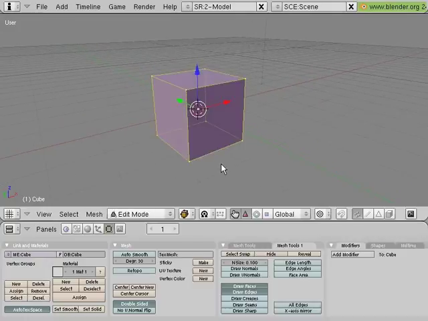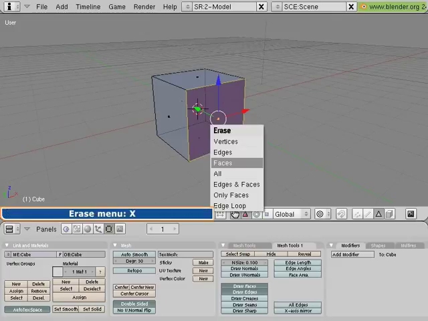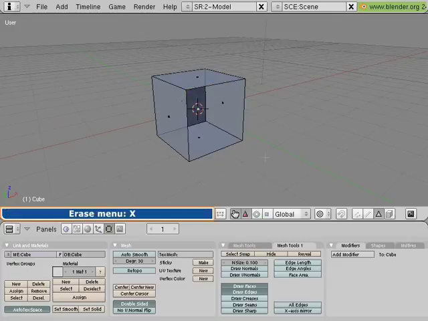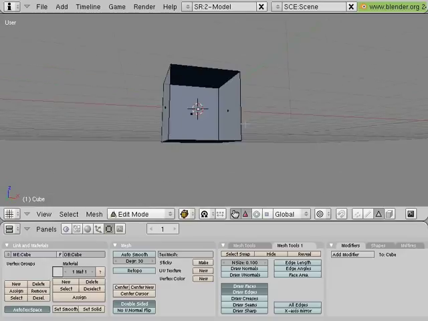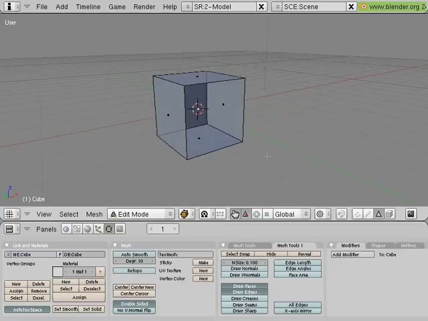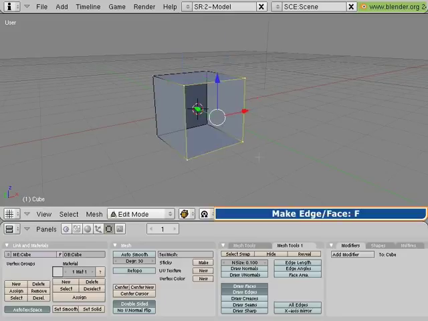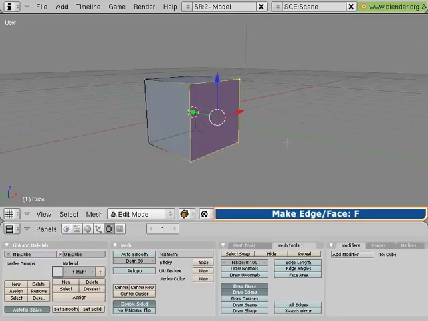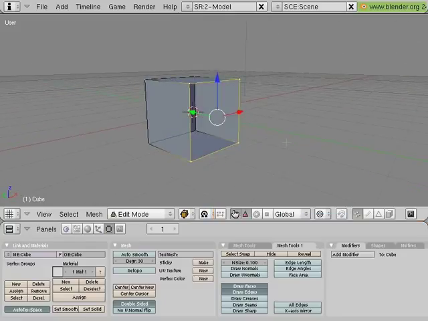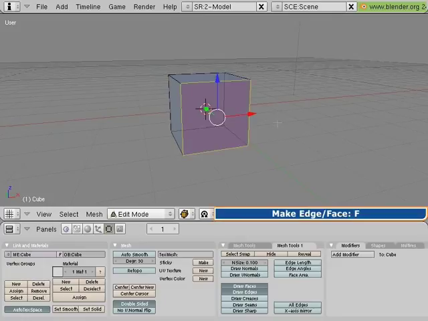I'll tab into edit mode, switch to face mode, select this front face, press X for the erase menu and I'll choose faces. This leaves us a cube minus one face. We can create a face in vertex mode as we previously demonstrated by selecting the four proper verts and pressing F. And there you have it, a face. And I'm going to undo that. We can create the same face in edge mode by selecting only two of these edges and pressing F. Now this is going to be a huge time saver if you have a lot of faces to fill.